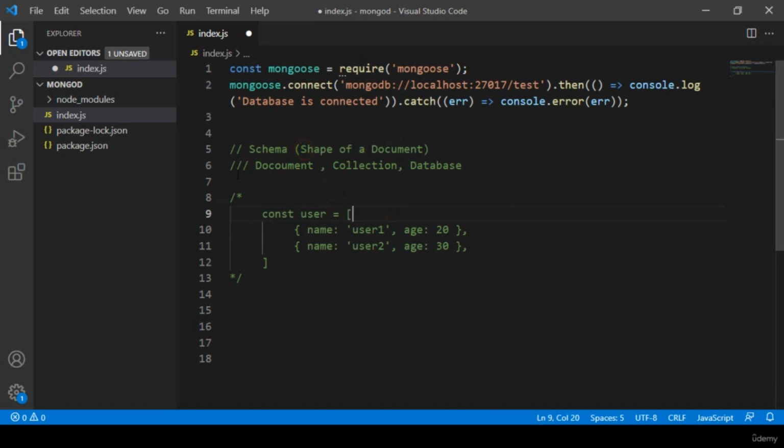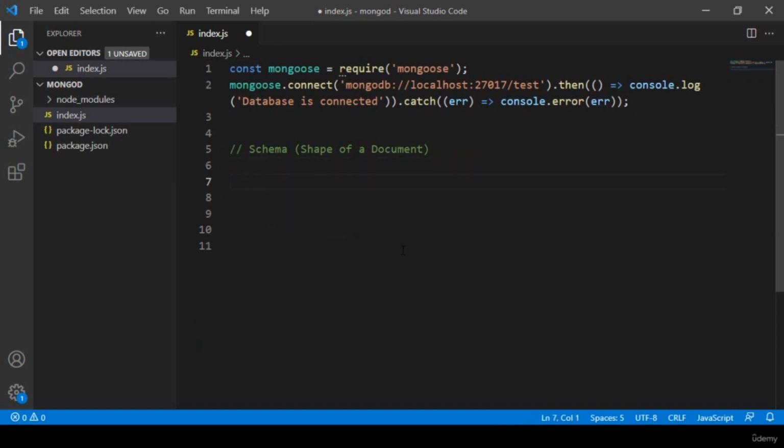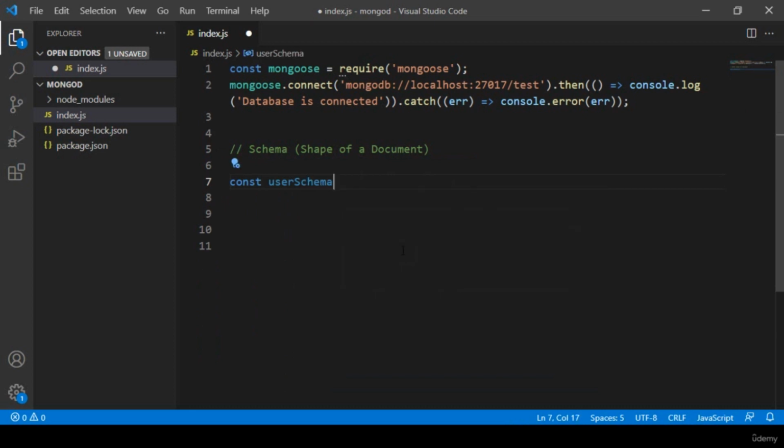So now let's create a schema. I hope, friend, you get some idea about documents, collections, and the database. Now I want to create another schema. So if you want to create it, that will be another constant, and I just name it userSchema.